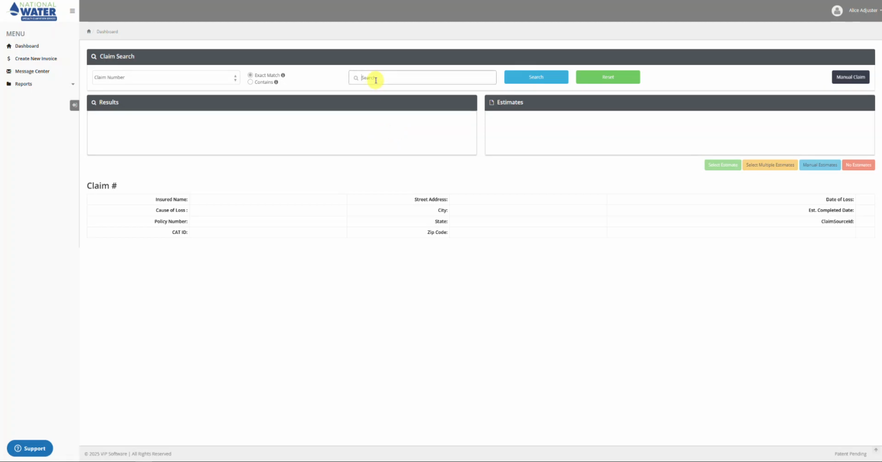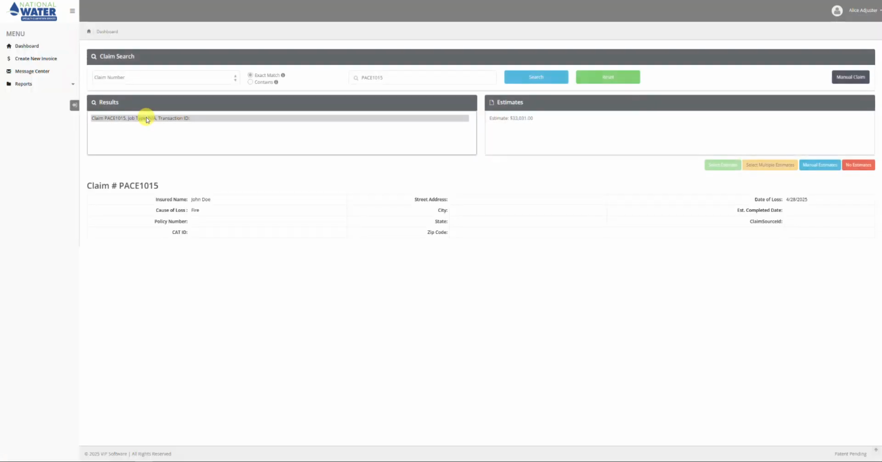Okay, so then we're going to click in the search field, type in our claim. We're using some mock claims that we have set up for training purposes, but you'll type your claim number in. Then you're going to select search, and it should show up if it finds the claim in Xactanalysis. It'll show that search result right here. Verify that it's the correct claim. If it is, you must then select that, left click once and highlight.